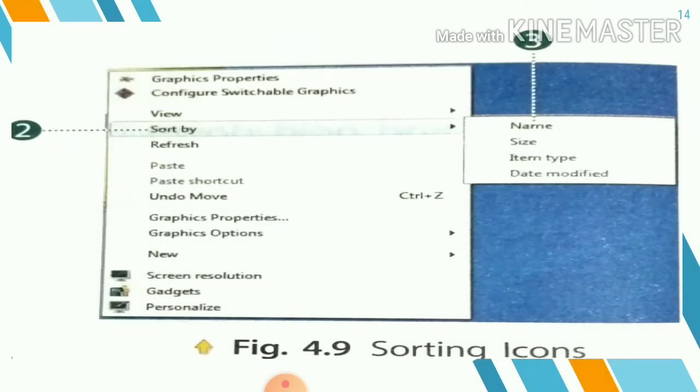Now this is a picture of the sorting icons. You have to follow the steps to sort the desktop icons. First of all, right click in the empty area. The shortcut menu will open, and then you have to click the sort by option. Then the submenu will open, and you have to select and click the name option.